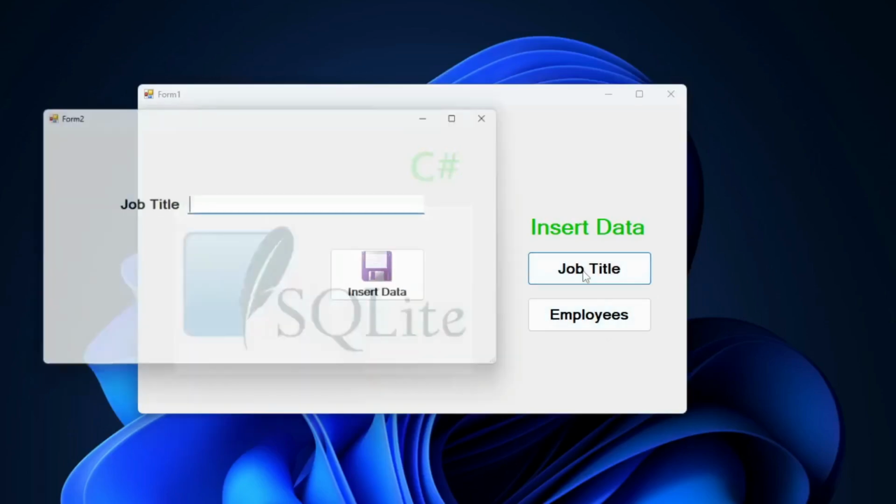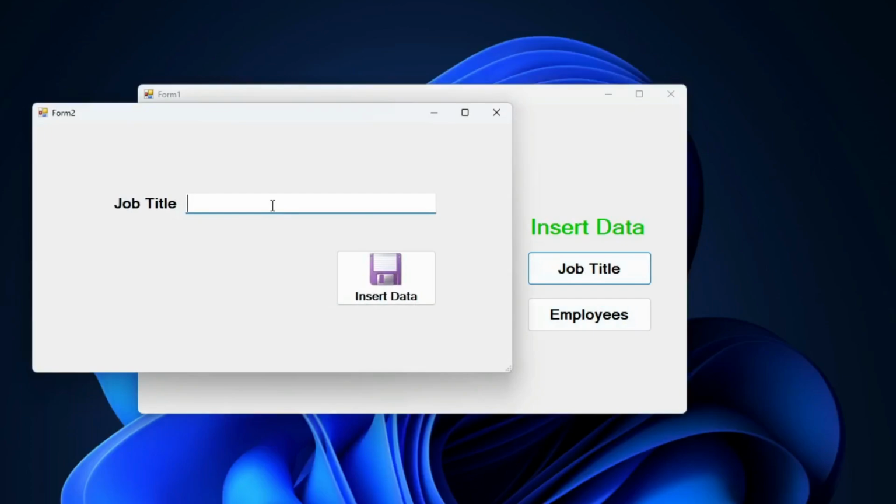and click on job titles, create a titles here, support, and click insert, data inserted.